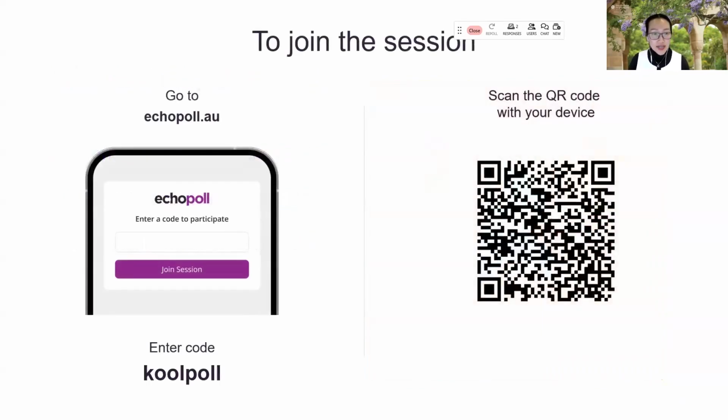So for that, I would like you to scan the QR code and join the polling session questions that I have for this session. Students have two ways to participate in the poll. One is to scan the QR code, and the other is to use the desktop, type echopoll.au, and use the code that I have already pre-selected for the session. For this one, I choose Cool Poll. I have created that myself.